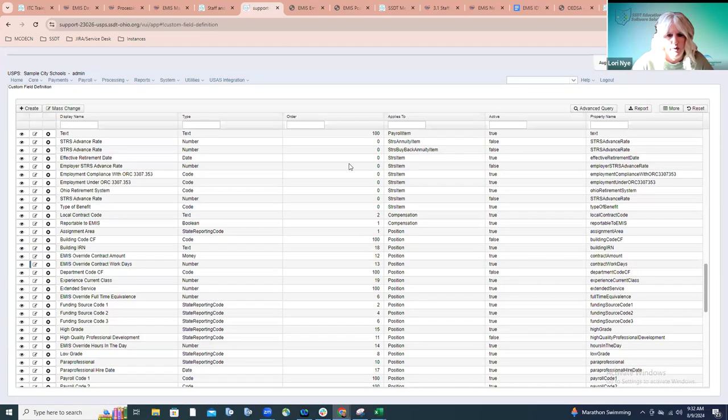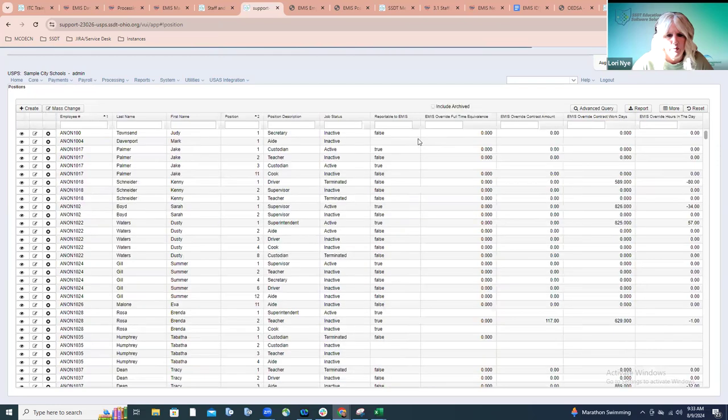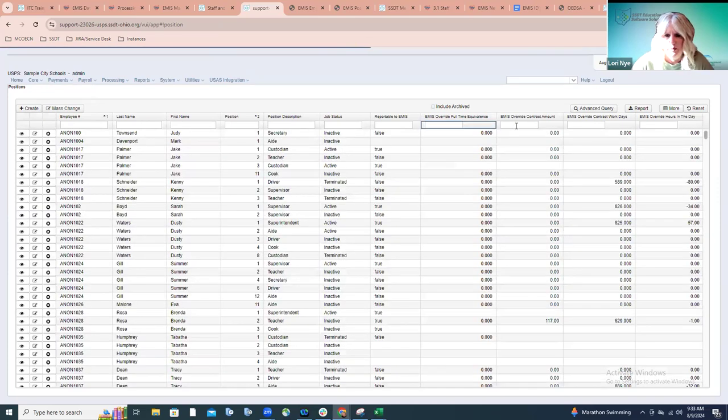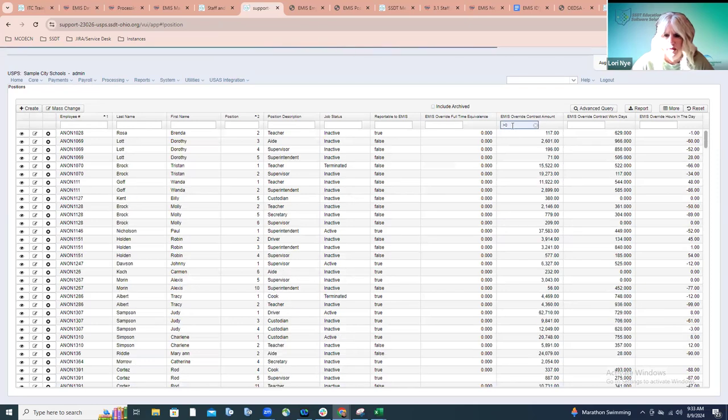All right. So again, if you go to positions, we do have all of those override fields on our grid. If I do greater than zero, I can see here that I don't have anybody with a value in the full-time equivalent override field. I have all of these employees that have an amount in the contract amount.